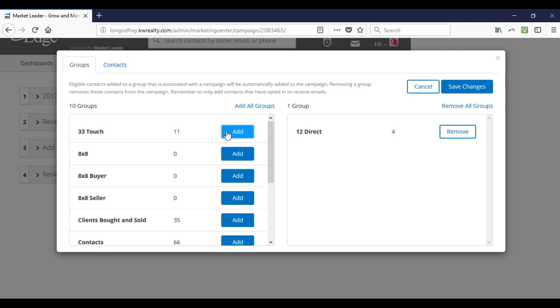Now a cool new feature is whenever you add a contact to this 12 direct group, since that group is now active on this 12 direct, once I add a new contact, maybe 2 weeks from now, to that same group, they'll automatically be added to this campaign because I have that group active on this campaign. All right, so now you don't have to go through and add them to a group and then add them as well to a campaign. You can just add them to the group and they'll automatically show up if you've added the group to this campaign.